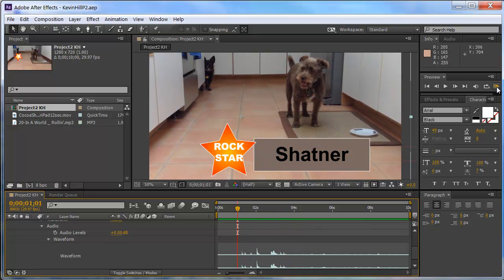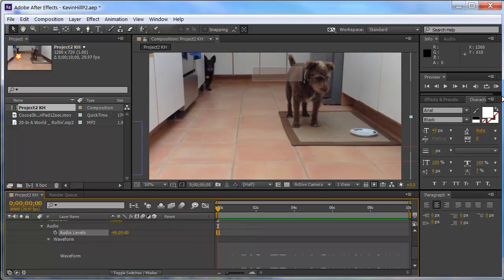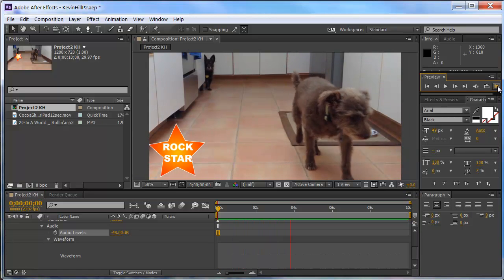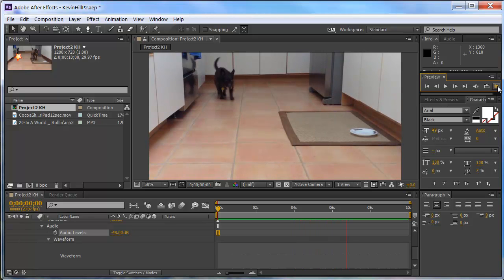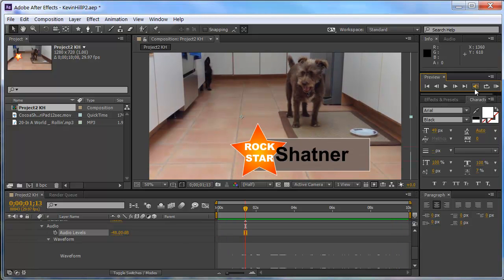So RAM preview it real quick. In fact, I don't need the audio from the video at all. We're just going to have some music. So you can just go to your audio levels and just drag that down. And that -48 is complete silence, so that will do the job for that. So we'll RAM preview that real quick. We've gotten rid of the sound on our video.